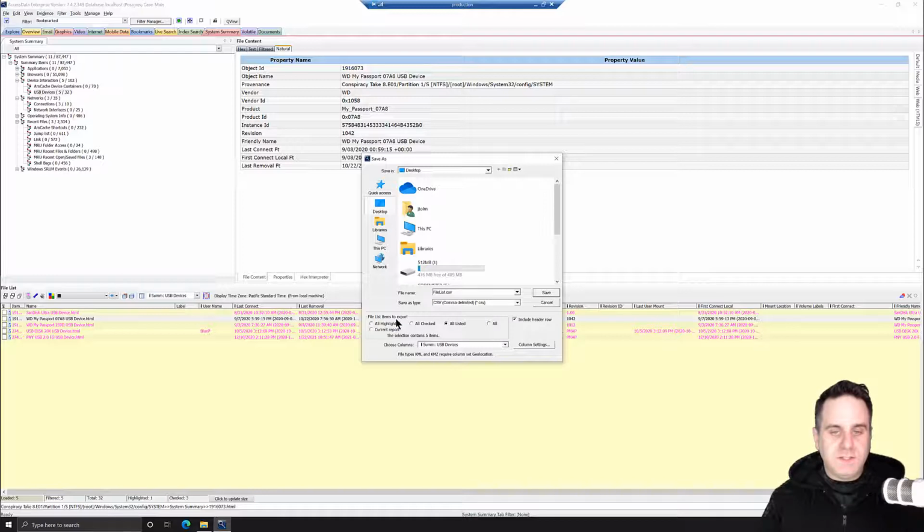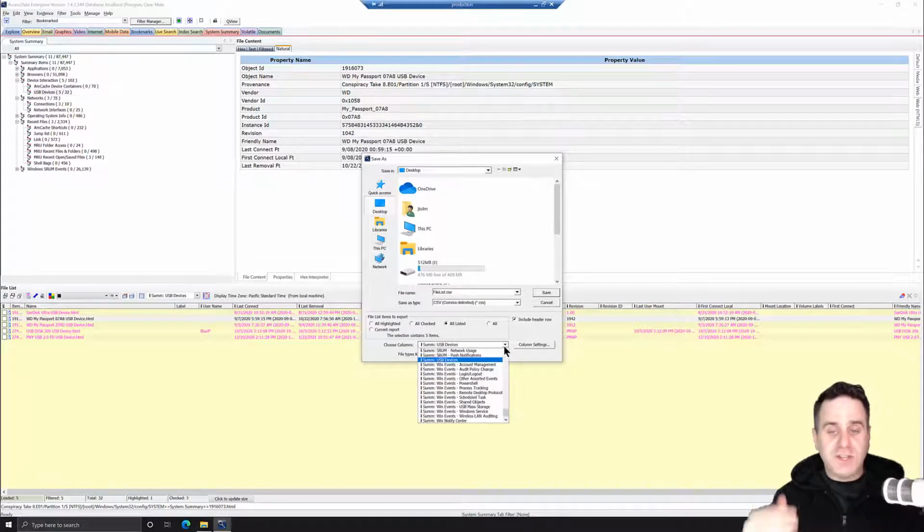We're going to select all listed, a key thing. If you're like me, you'll forget to check that. You'll go check your CSV and you've only got one because it defaults to all highlighted. We want to change it to all listed. We do want to include a header row. And notice that the column automatically changes to the one that we had displayed in the interface. If you wanted to change that to something else, you could.